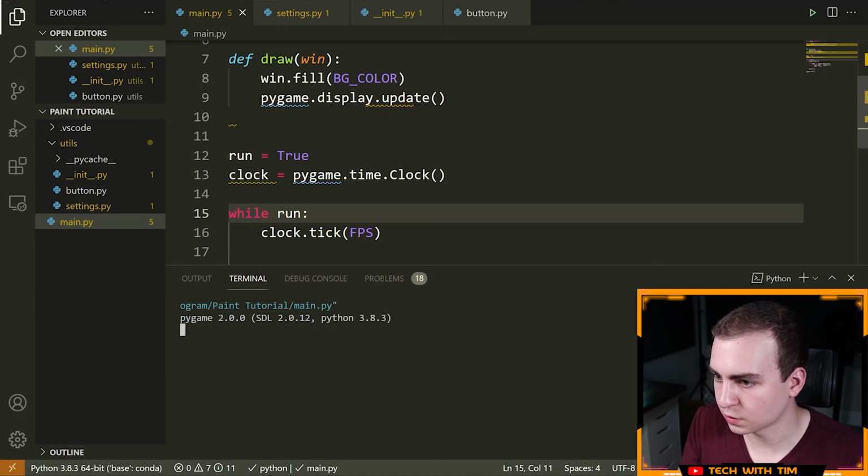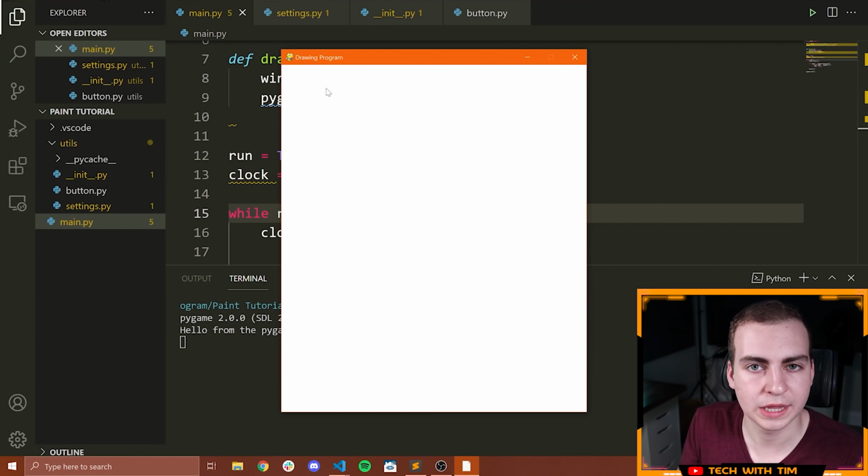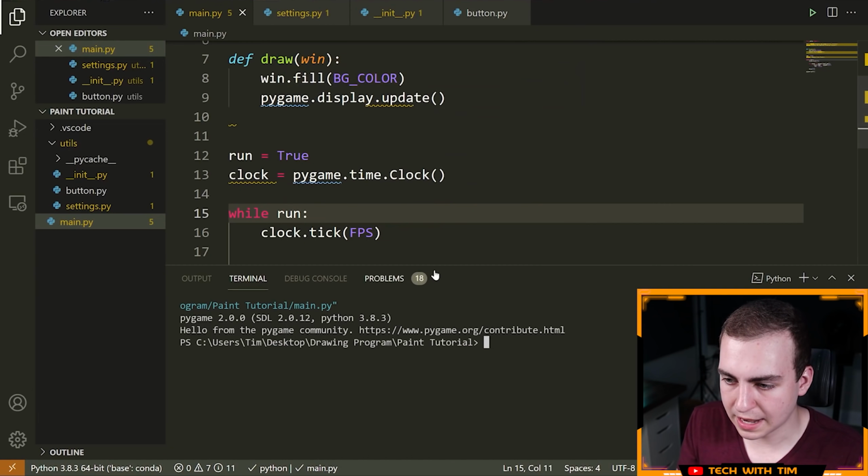So now what should happen when we run the program is we should have a white window. So let's do this. Let's run. And we see that we get a white window that says drawing program. Perfect. Okay, so now we have done that.